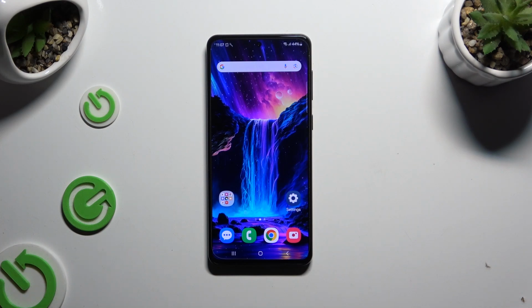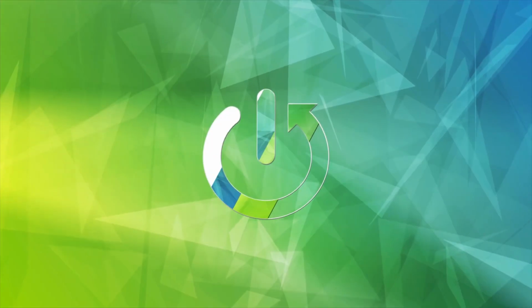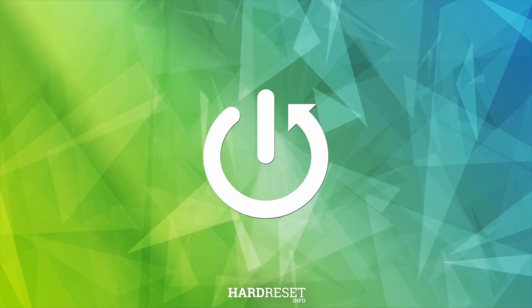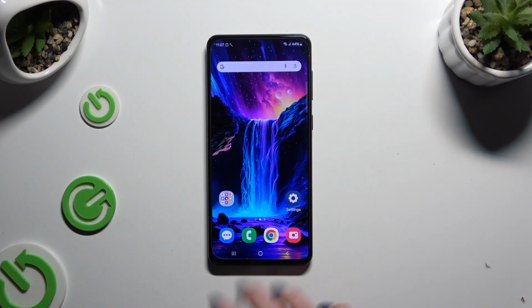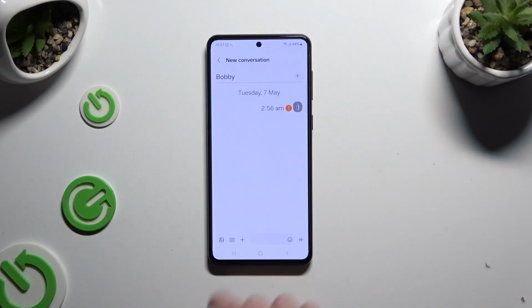In front of me is Samsung Galaxy M55, and today I would like to show you how you can add audio or video file to text message. Begin by launching messages and selecting or creating a chat.